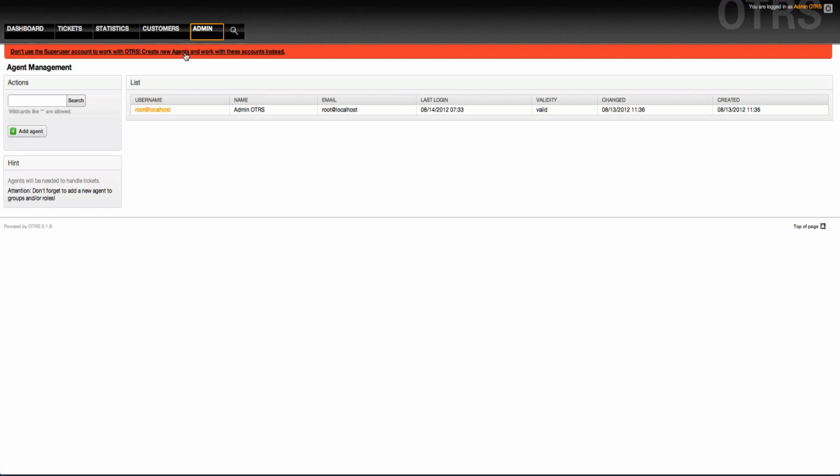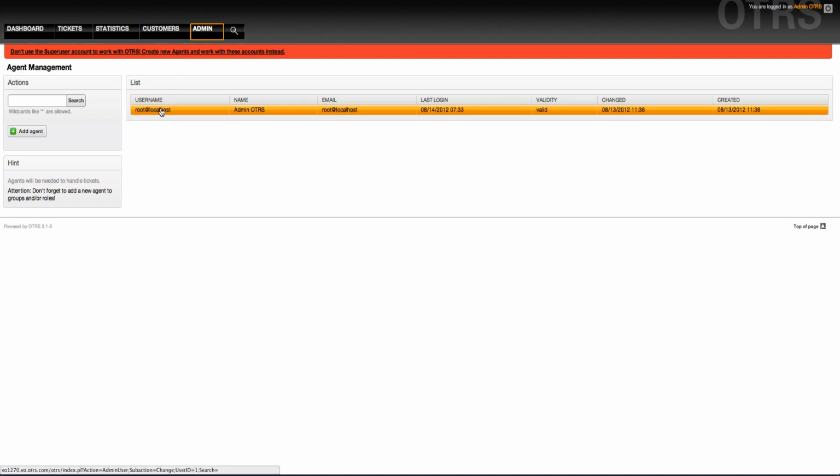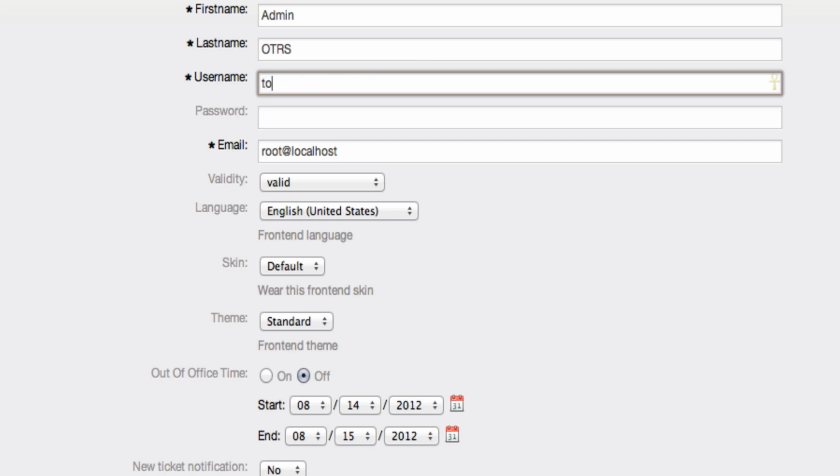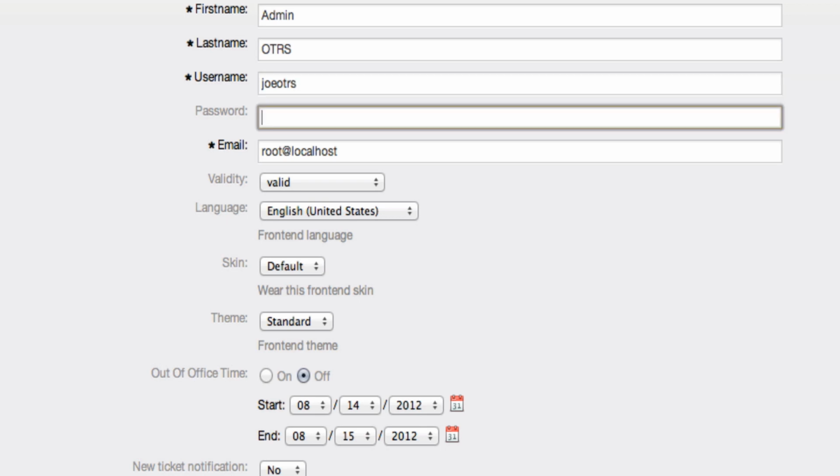Once at the admin user, the first thing is, in order to make sure that our installation remains secure, we should change the SA name from root at localhost to something that's private for our company. Now this can really be anything. It's not important at this point, but it just shouldn't be root at localhost, because everybody uses root at localhost on their installation. So let's just change this to Joe OTRS. Like I said, it doesn't matter. It's just something so that users can't log on right away with root at localhost.